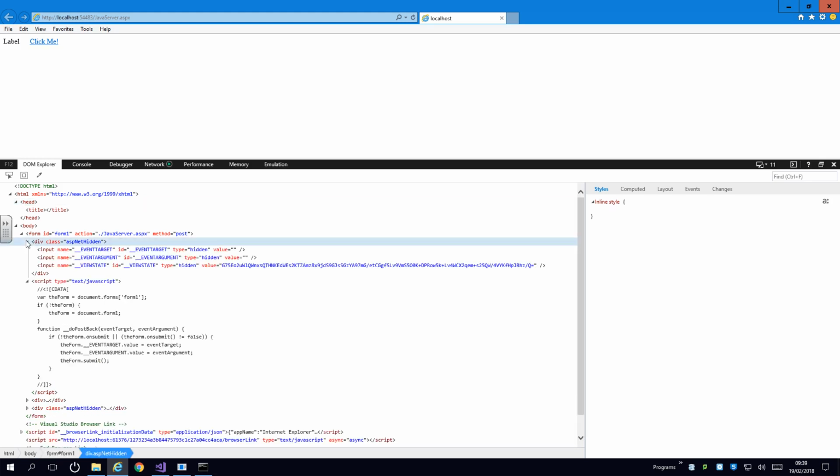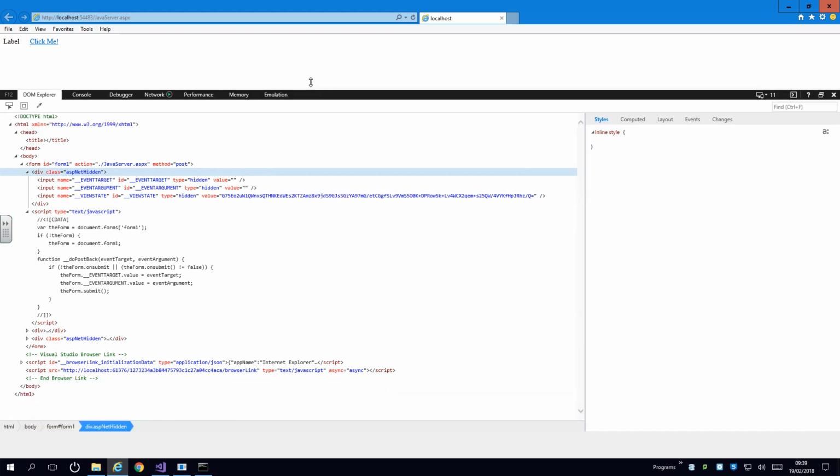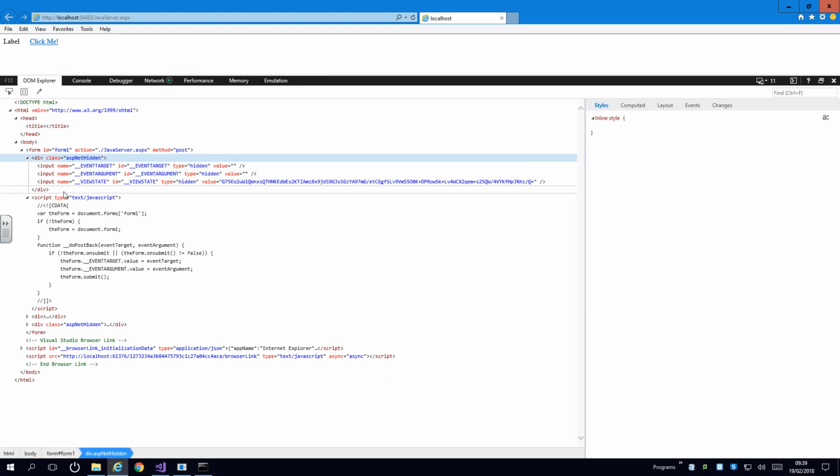So if you look here, you'll see that Visual Studio, when you build an ASP.NET application, puts together a brand new div inside your code, called ASP.NET Hidden, and it's got three different things: event target, event argument, view state. And the view state is the hidden information that's needed for what's on the page, so that when it goes back to the server, it can re-render things.